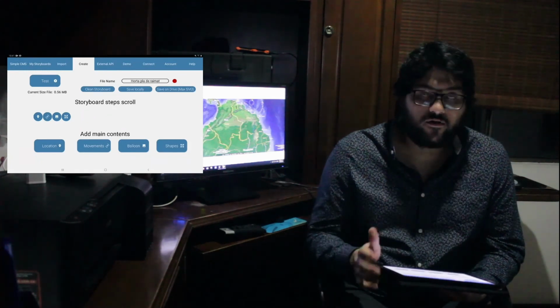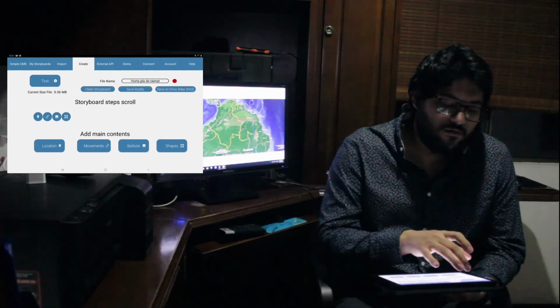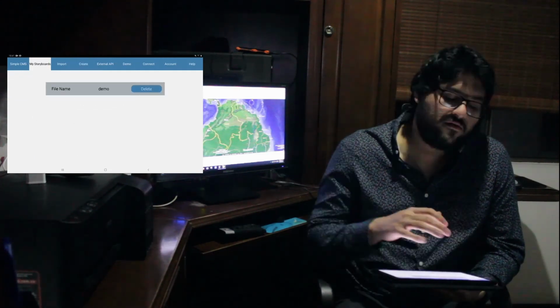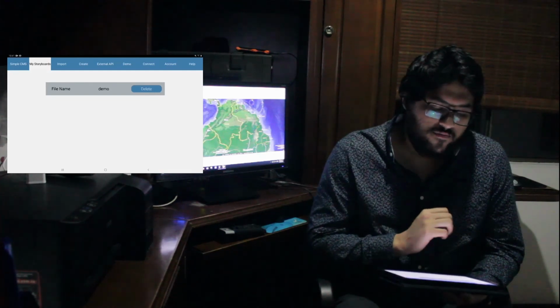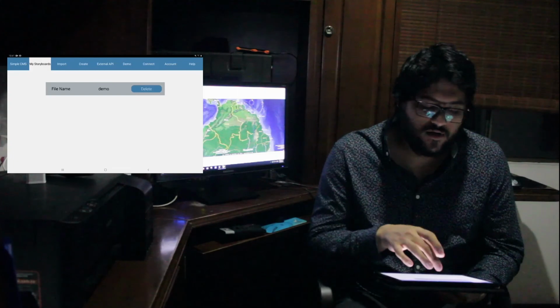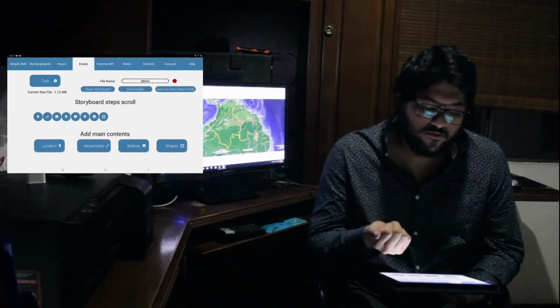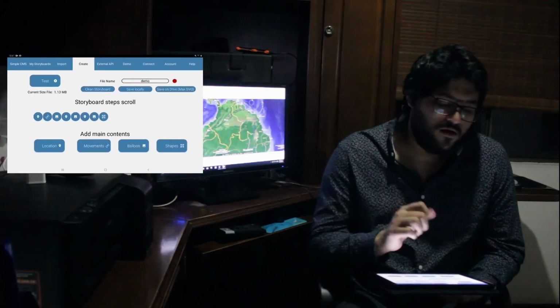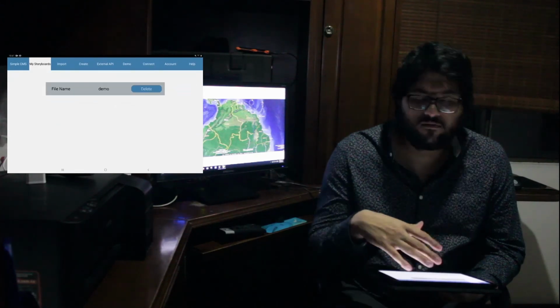First, save locally. So if you go to the My Storyboards tab, you can see that there is a saved storyboard that I created with a demo, and you can delete it. If you click it, it's going to pop up all the information in the Create tab, and if we go again to My Storyboards, you can see it again.